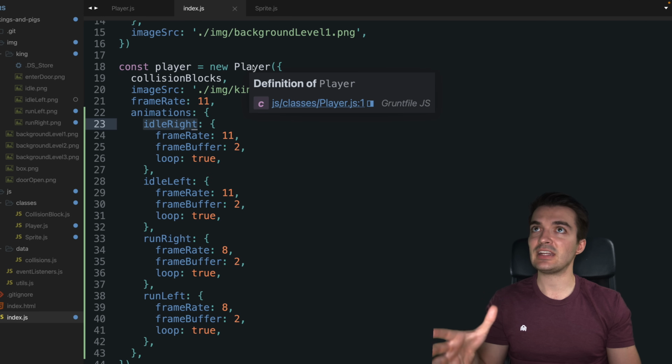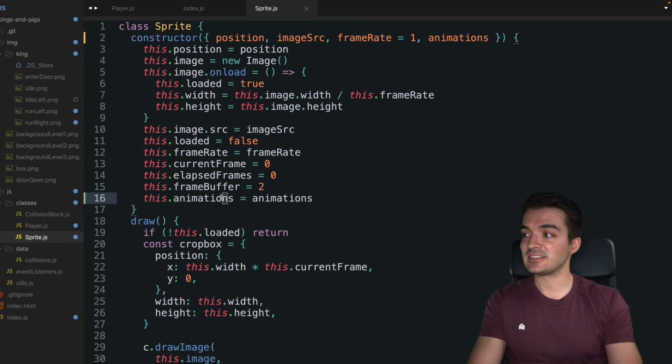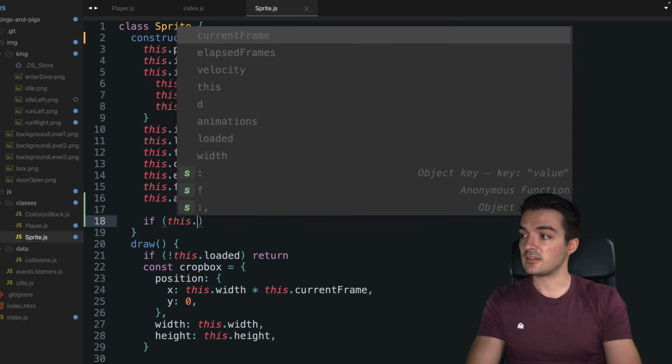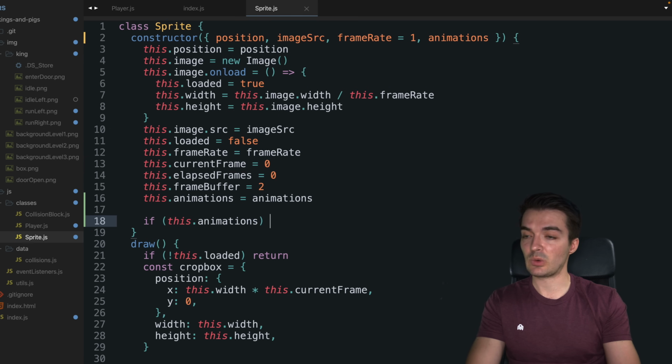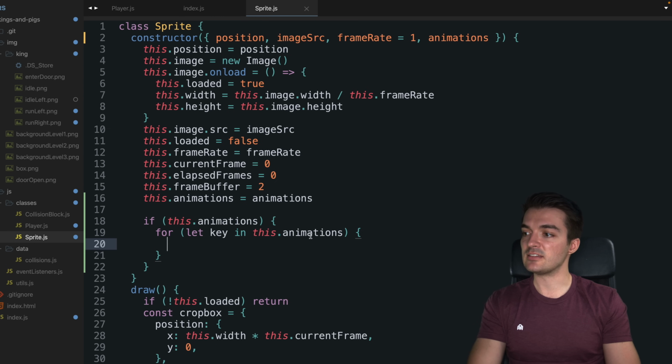Now, how do we do this in a way where we don't have to keep typing out new image.source is equal to this? Well, the way I do it is right after I assign this.animations equal to animations, I can say if this.animations exists, so we know that we're going to have multiple within this one object, then I want to run a for loop through all the keys available to us within this object. So I can do that with for let key in this.animations.